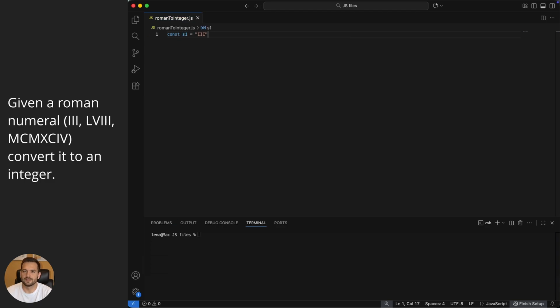3999. Let's set up 3 example inputs right now. We create a variable s1 and set it to III. Then we create s2 and set it to LVIII. And we create s3 and set it to MCMXCIV.